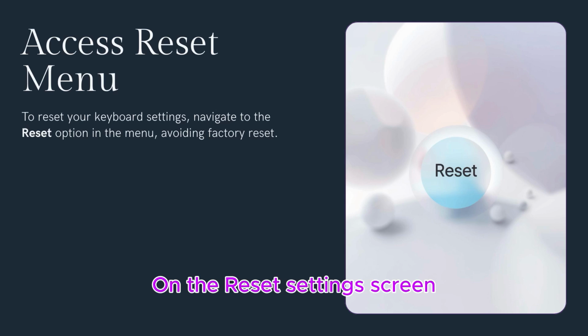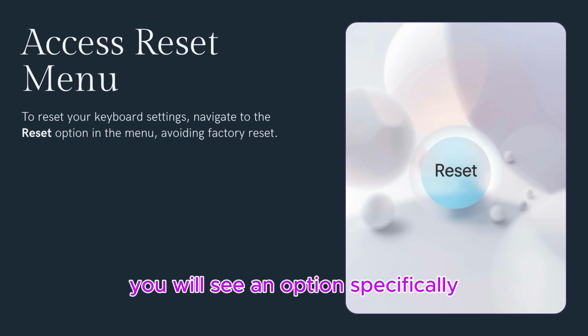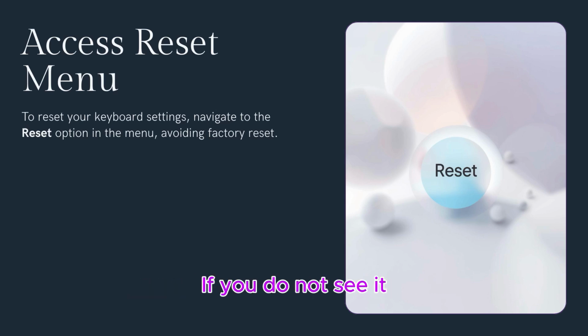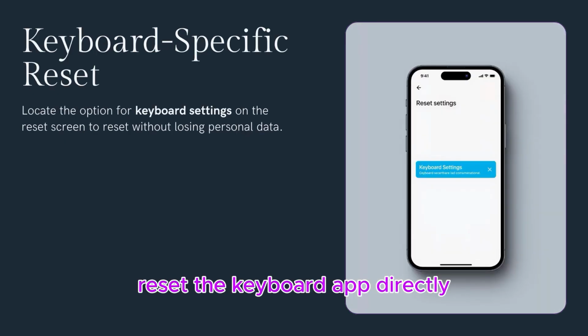On the Reset Settings screen, you will see an option specifically for keyboard settings. If you do not see it, you may need to reset the keyboard app directly.